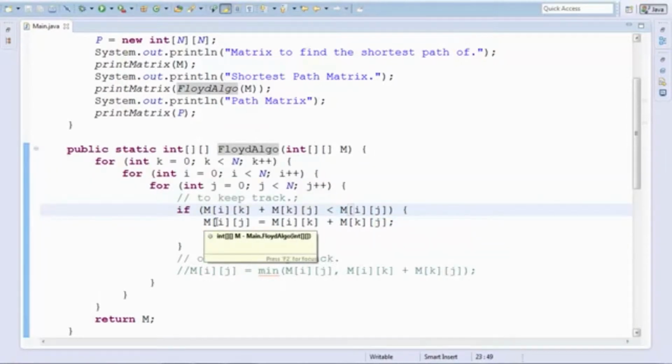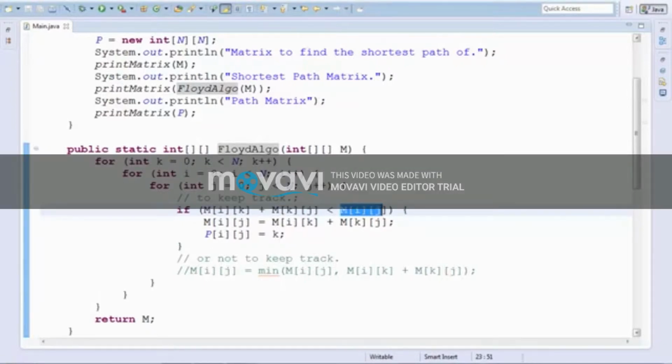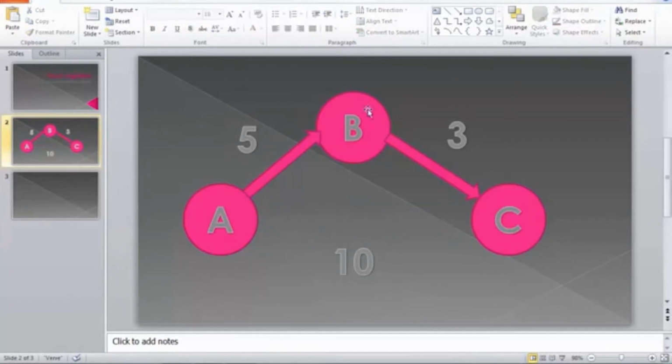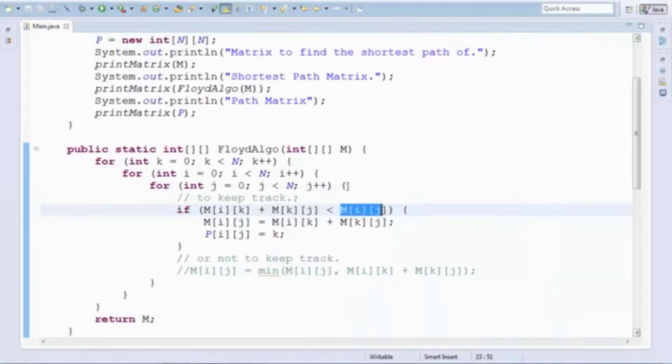If that's the case, if this value is less than this value, it means that this path is more effective than this one. Similarly here, the addition of 5 and 3 is more efficient than 10, and yes it is, so we can replace this entire thing with only this. So why do we need that? That's exactly what's happening here. M[i][j] is replaced by M[i][k] plus M[k][j], and that's the entire algorithm.